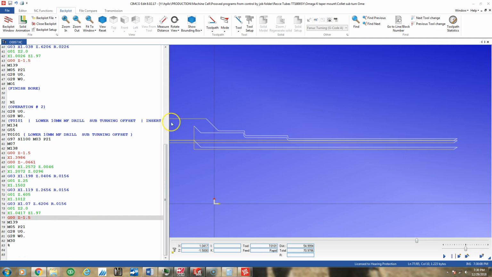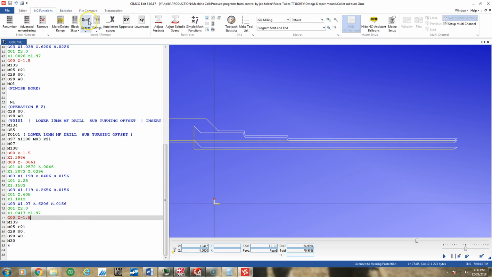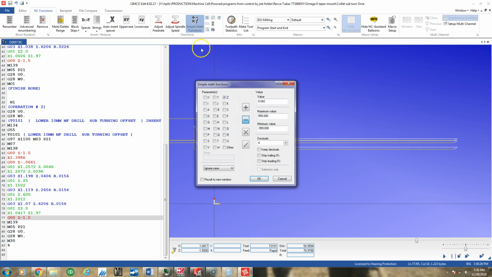And so I'm going to show you how you can use Cimco to invert the X of code and cut across the center line with the opposite hand tool. And as you can see, we have arcs in our program here. And these arcs will be flipped backwards, and we'll have to flip them. But with simple math functions, we take X and we multiply by a value of negative 1.0.